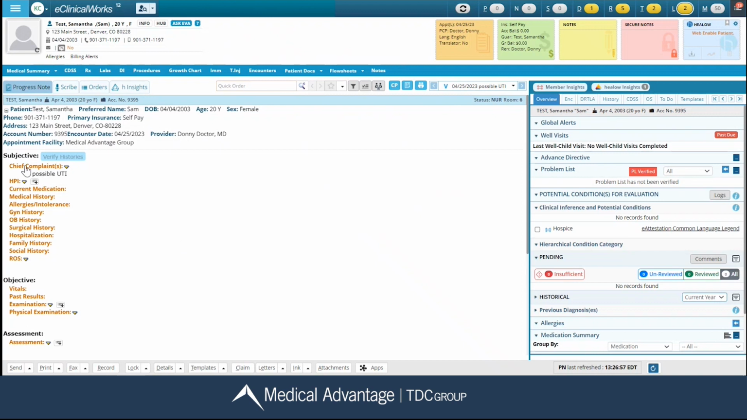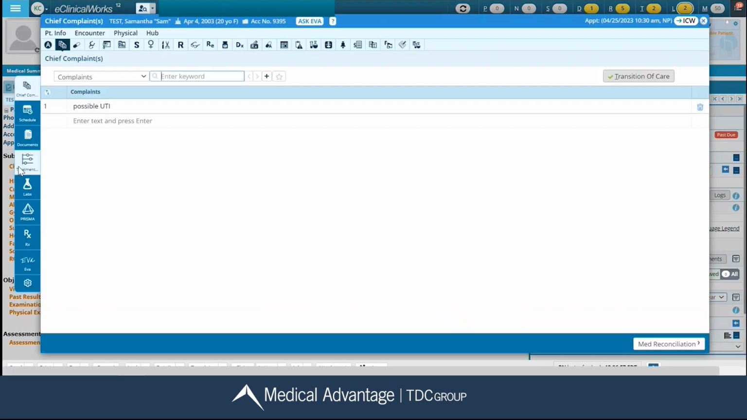So the first one we're going to go to is our chief complaint. Notice I do already have something listed here on my chief complaint. That's because whomever scheduled my appointment, the reason that they put in automatically flows over here.